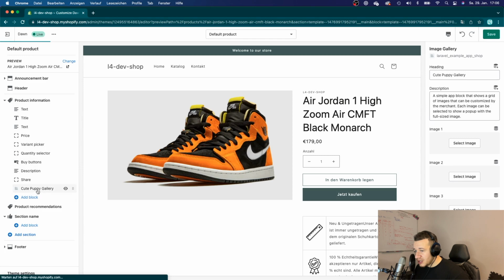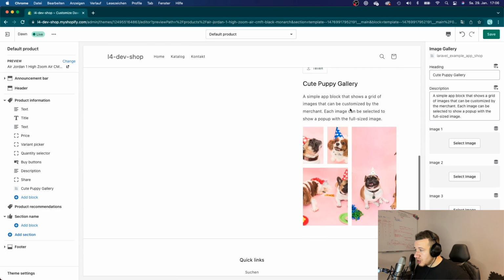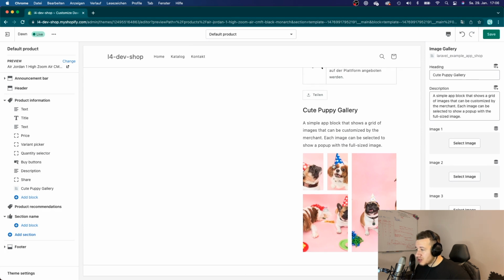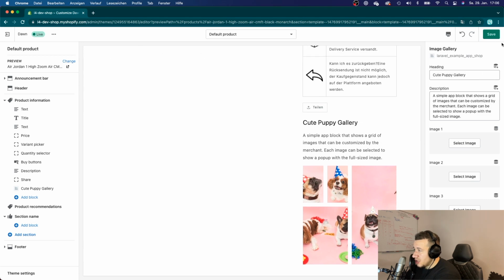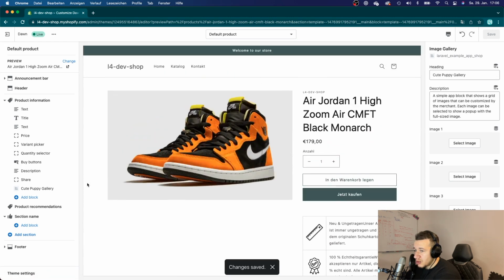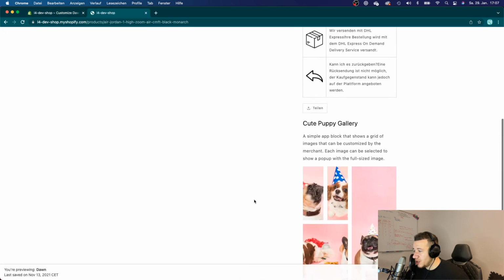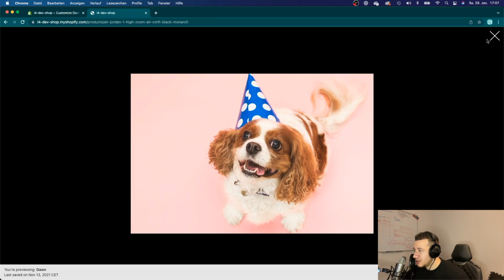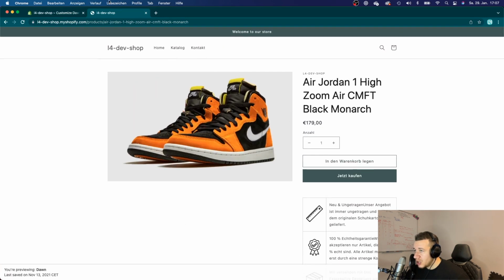You can click it and it says cute puppy gallery, and this is the cute puppy gallery that comes from your Shopify theme app extension. Now if you click save and visit that page on your store, then you can see this cute puppy gallery right here as well, right? And that is all of that code that we have installed from our theme app extension.